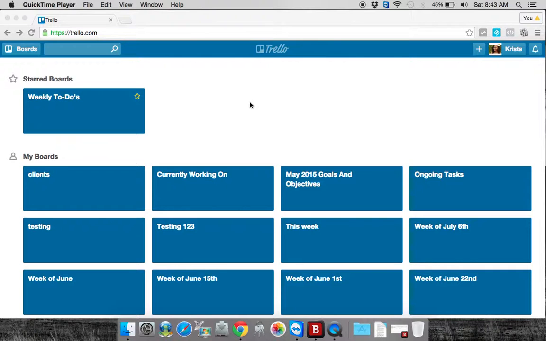So let's get started. Initially, when you start off using Trello by going to, of course, Trello.com, this is just what my board looks like. So I went ahead and created a test. So I'm going to go ahead and open the test.